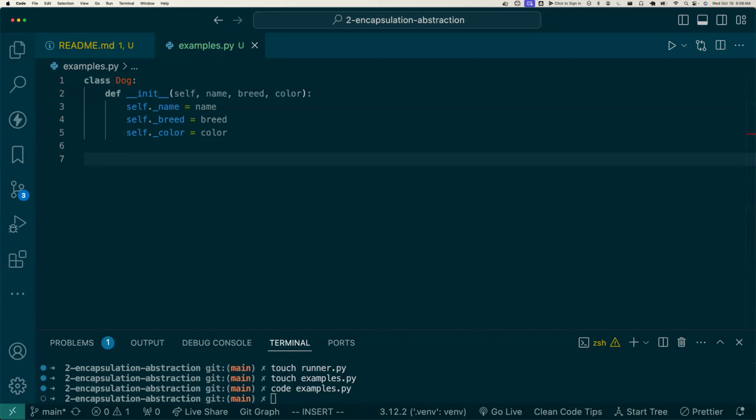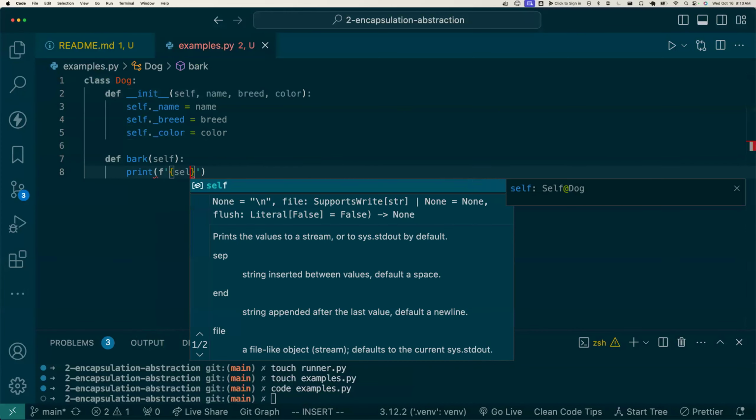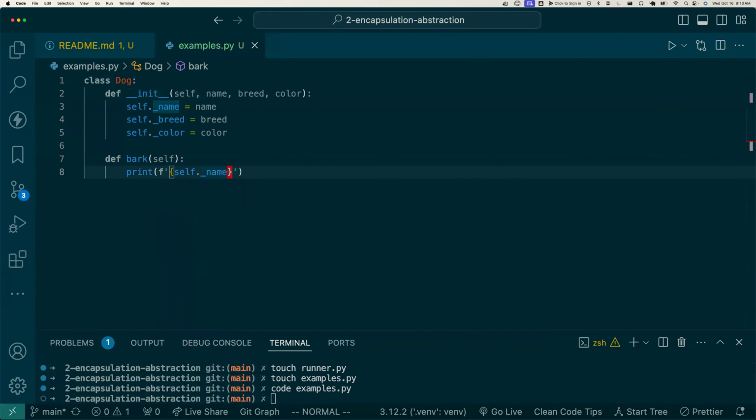Yeah, let's do it. Let's add a few more things to the dog. So then we can also just have a function that every dog can do, like bark. So def bark, and then you'd only need self in there. You could just do a print statement, like an f-string print statement, and just say self.name just barked.